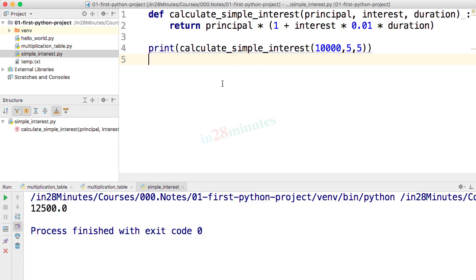Cool, right? So we just wrote a very simple method to do a simple interest calculation. We also looked at how to refactor, how to remove unnecessary variables in our calculation.